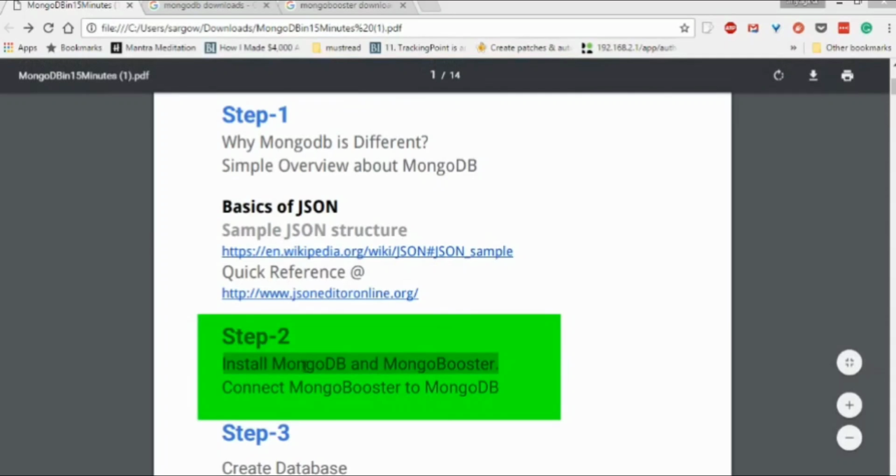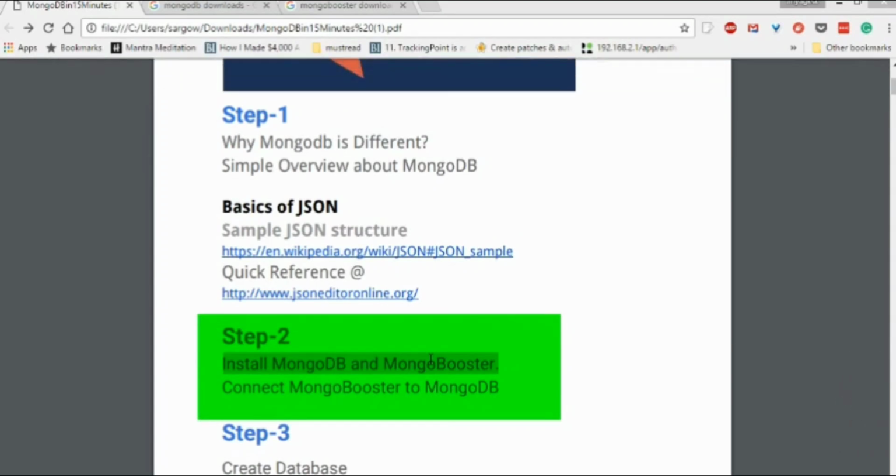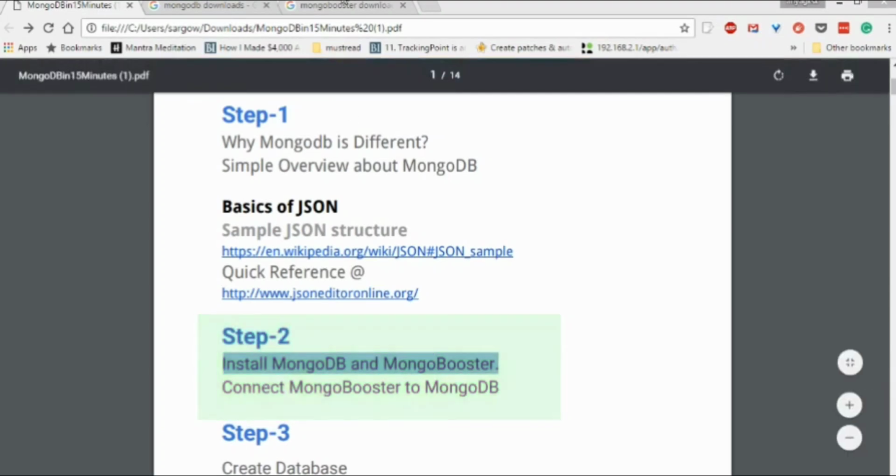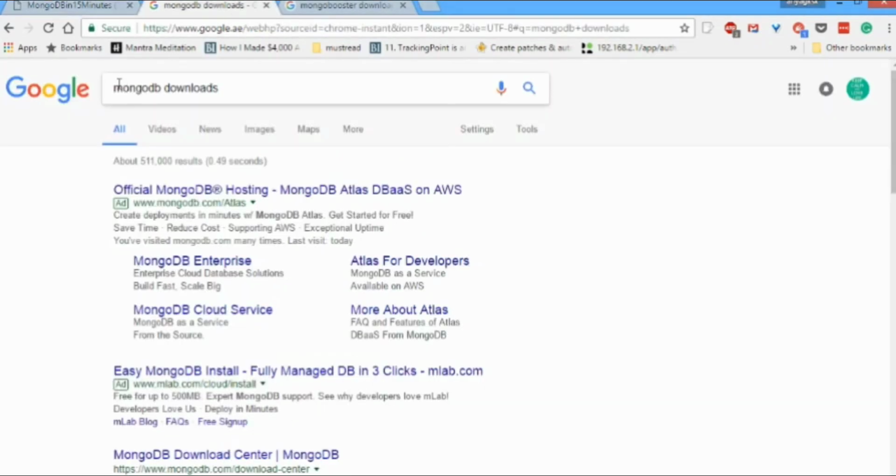Step 2 is to install MongoDB and its client Mongo Booster. Mongo Booster is one of the best clients of MongoDB, primarily because it has two key features, that is IntelliSense, and it has code snippet support. So you can see the code snippets as well as you will be getting IntelliSense for any kind of method. To download MongoDB, just Google for MongoDB downloads. It takes you to the MongoDB download center. Click on this.